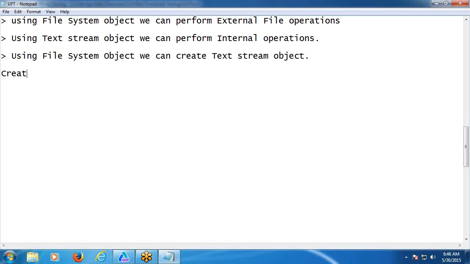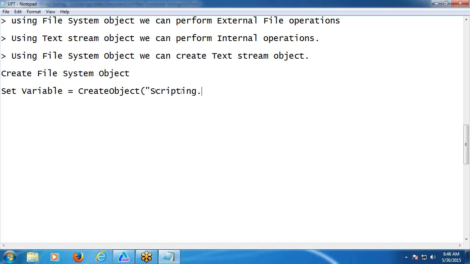First, create the file system object. You know how to create a file system object. Set variable equal to CreateObject of class value Scripting.FileSystemObject. Next, create the text stream object.